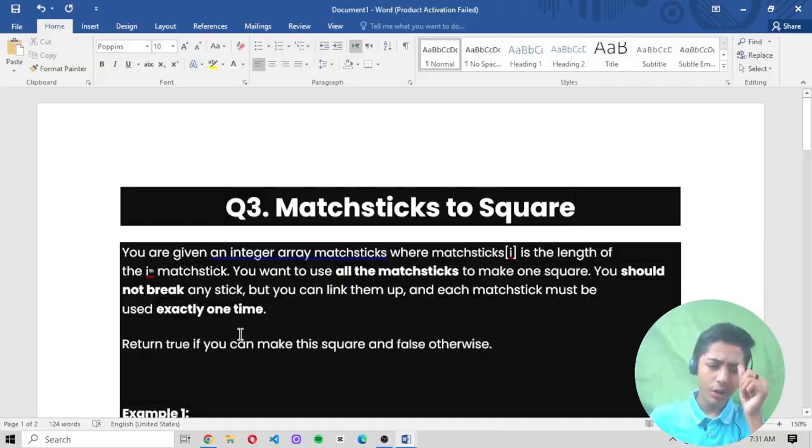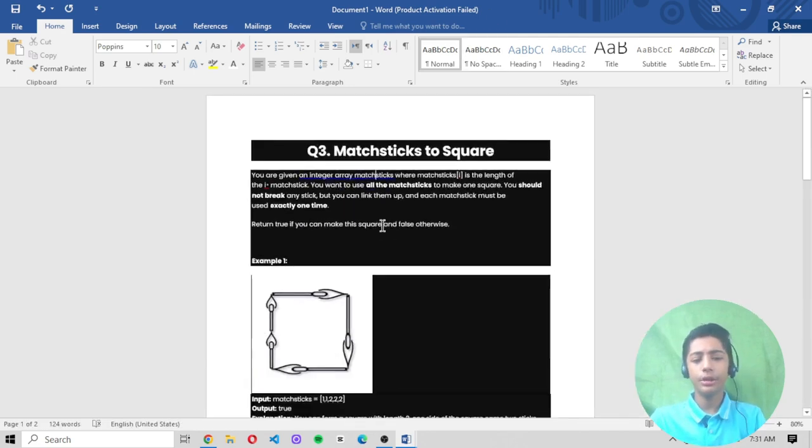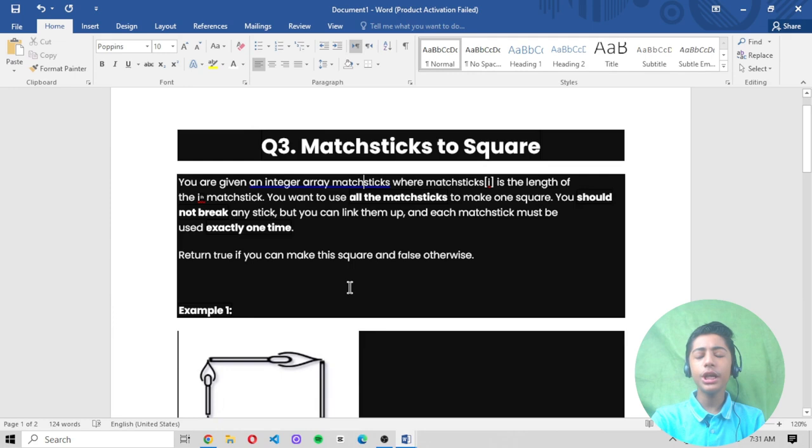So guys, let's start to solve our question number 3 by the name of Matchsticks to Square. So now let's start. First of all, we understand the question carefully, then we'll start solving it.